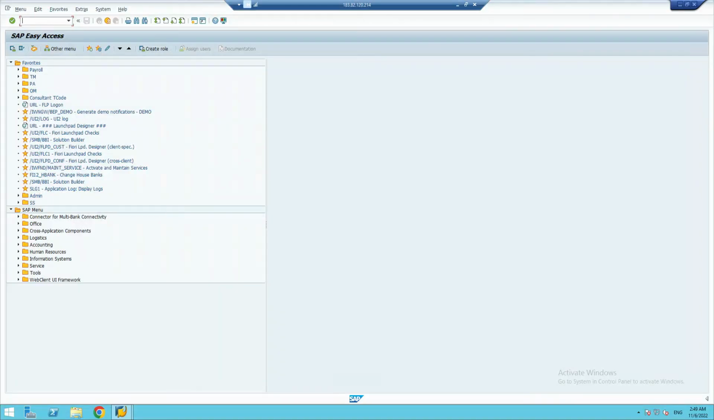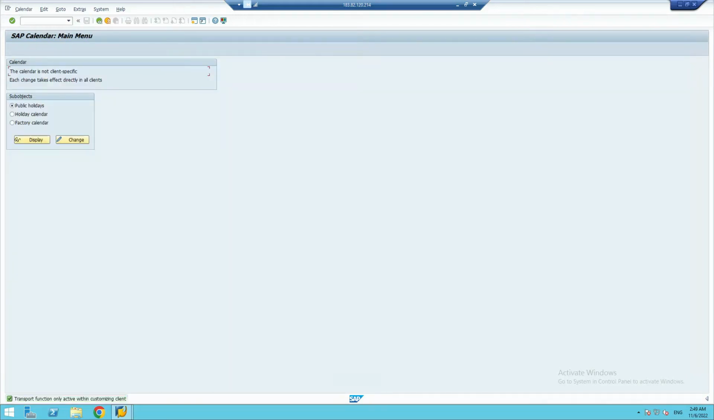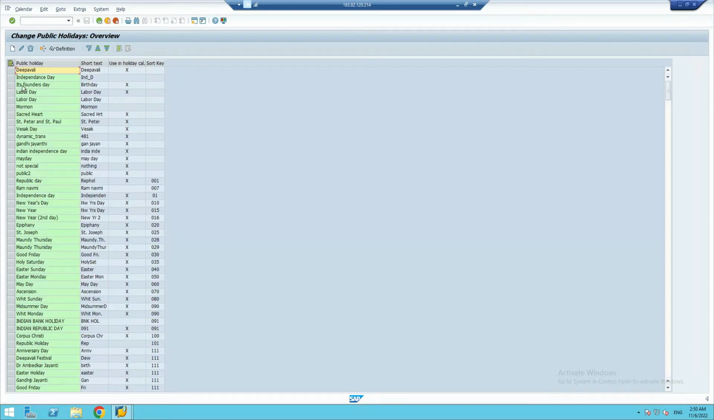We'll put here in the command box SCAL. Now we'll click on public holidays and holiday calendar. There are two options. Factory calendar we'll not use here because we are not going to make a factory calendar. We'll understand public holiday first. After clicking on public holiday, let's click on change. Then you can see holidays have already been created. You can see how it looks. Now we'll create our own entry here.